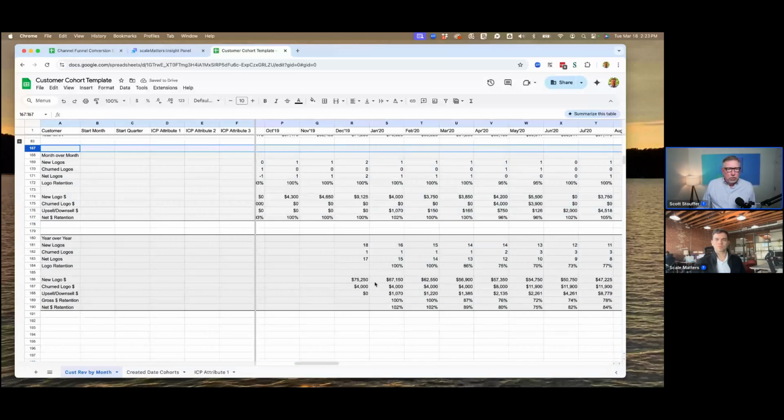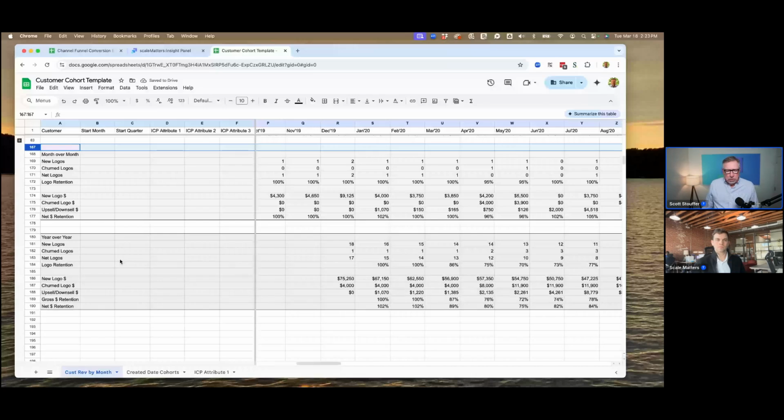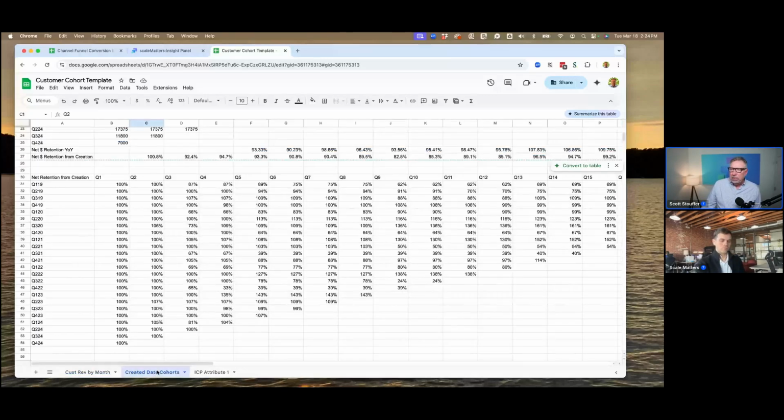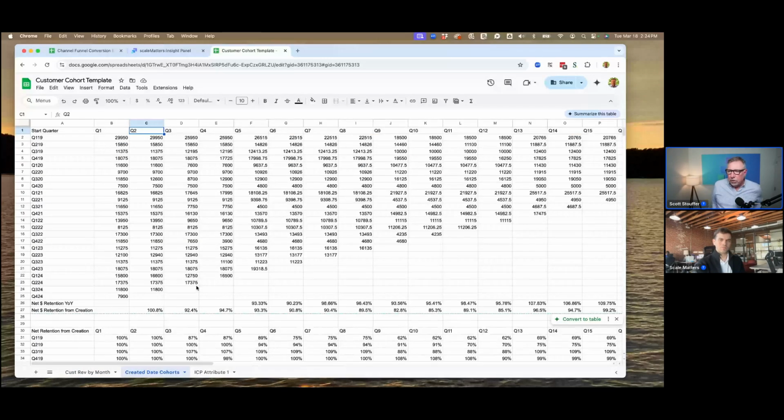So that is the first tab, which basically gives you your aggregate look at logo retention, gross dollar retention, and net dollar retention. The second tab sort of rearranges that data, basically extracts the data out of the first tab and puts it into time-based cohorts.